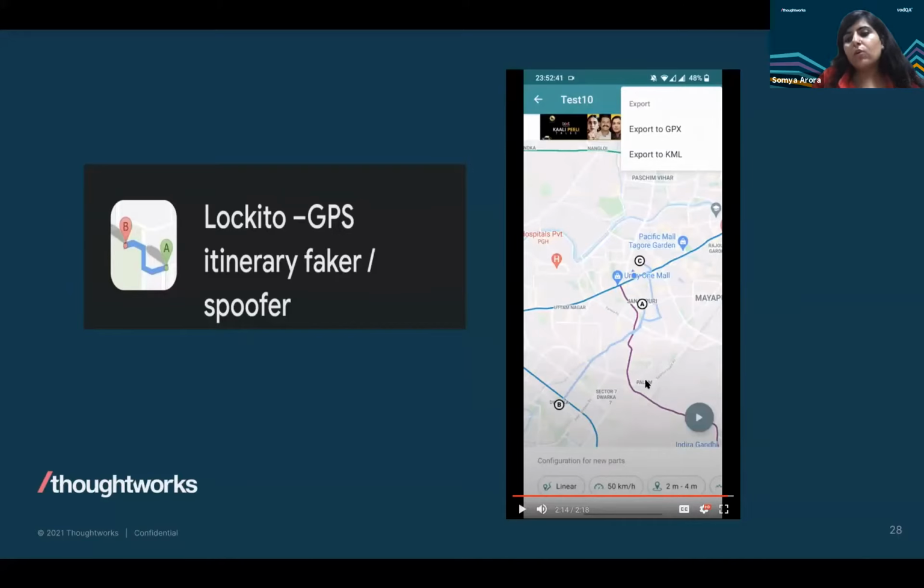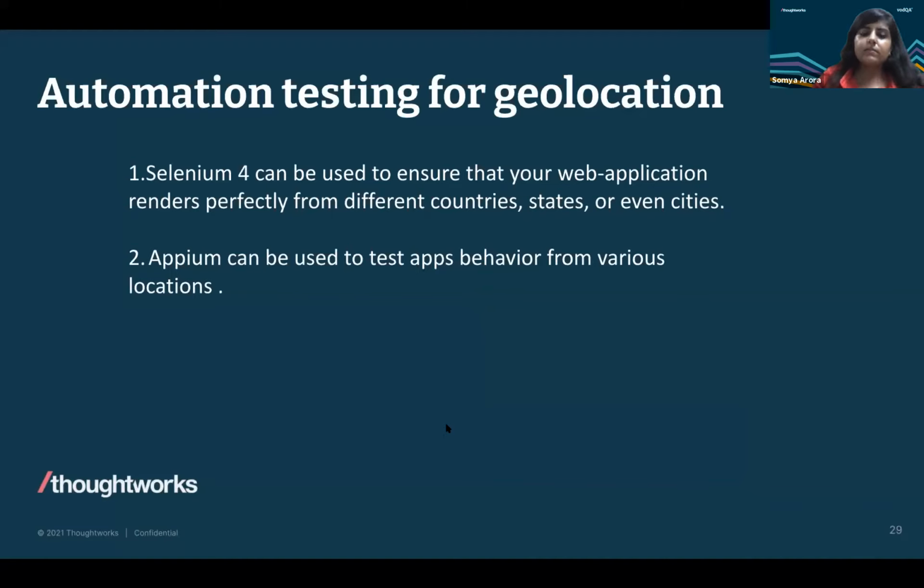Instead of choosing all the paths, you can easily choose any point on the map and you can play the application. Or you can copy the coordinates of that location and use them. So these were the ways by which we can test our applications manually. Now you must be wondering whether there is any way that we can use automation also. So yes, we can automate the geolocation testing and I will be covering it in the next slides.